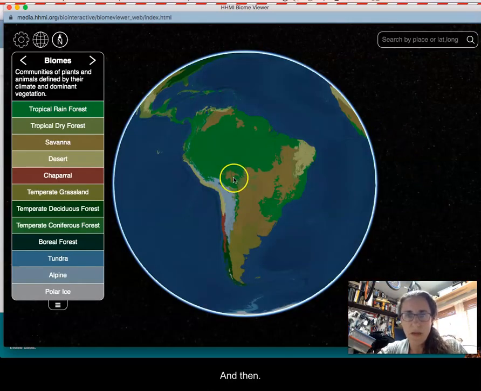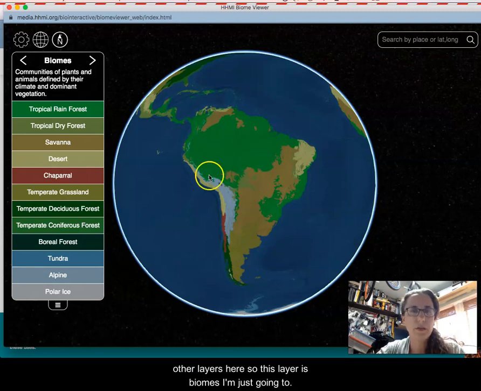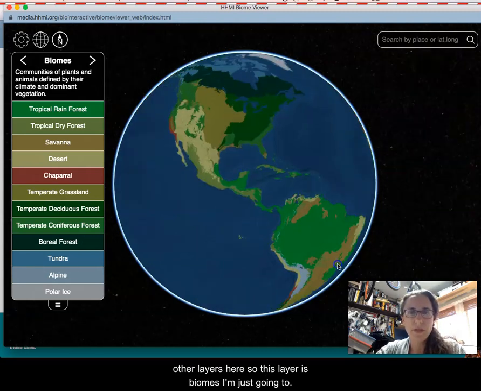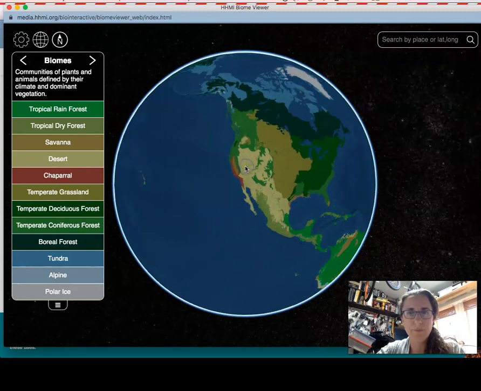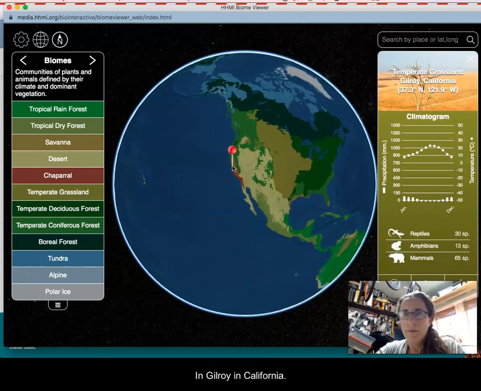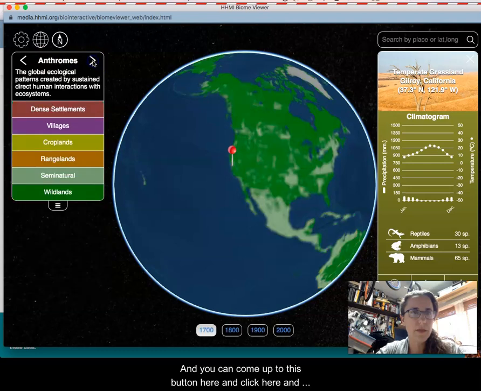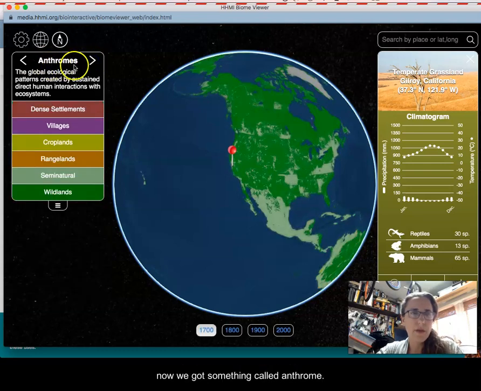Okay, and then the other thing it asks you to do is to look at one of the other layers here. So this layer is biomes. I'm just going to move back to the United States here, and just put a pin in Gilroy. So we're in California, and you can come up to this button here and click here, and now we get something called anthromes.